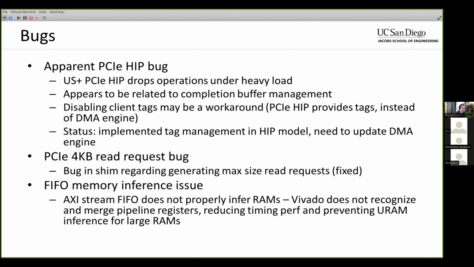I think the problem in this case is not necessarily the pipeline registers themselves, but it could be some of the other signals effectively. There's something about how the FIFO module accesses the RAM that is preventing Vivado from properly detecting it as a memory. Anyway, I have some ideas on what to do about that. So I just got to test a few things and see if I can make that work properly.